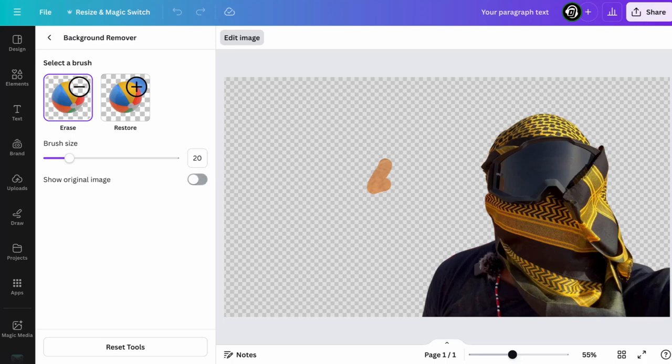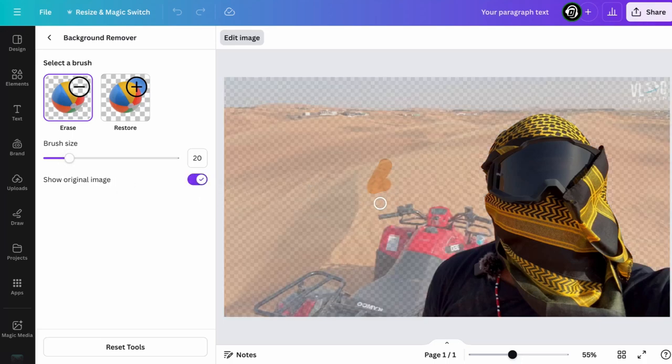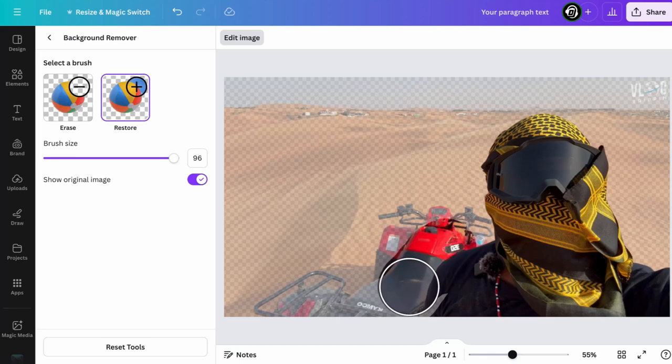So I can show the original picture. And then I can slowly use the erase restore button. And I could change the brush size. So I'm gonna use the big brush size up front because I wanna do the big stuff first. So I want this back. No, that's erase. Restore. So restore, all right, cool. So I want this back.